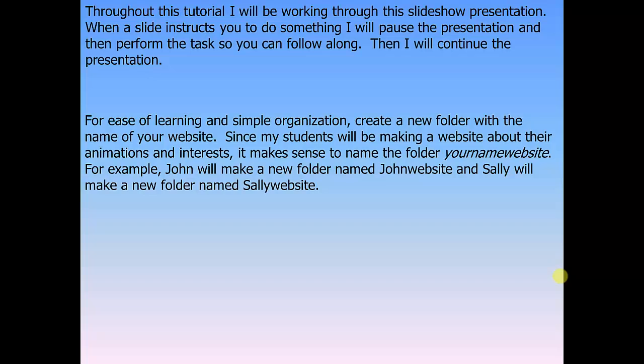For ease of learning and simple organization, create a new folder with the name of your website. Since my students will be making a website about their animations and interests, it makes sense to name the folder your name website. For example, John will make a new folder named John Website, and Sally will make a new folder named Sally Website.